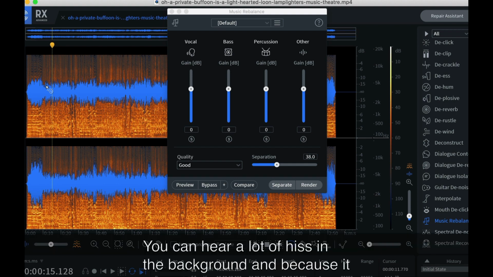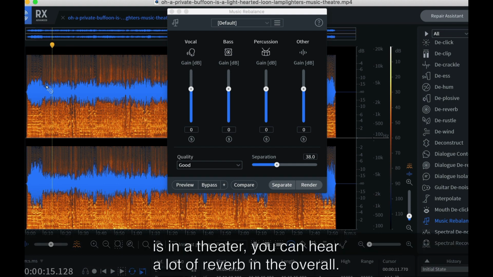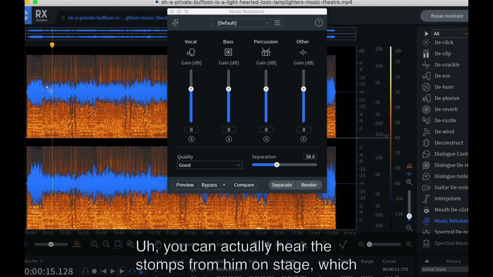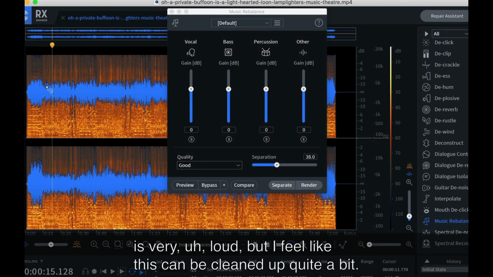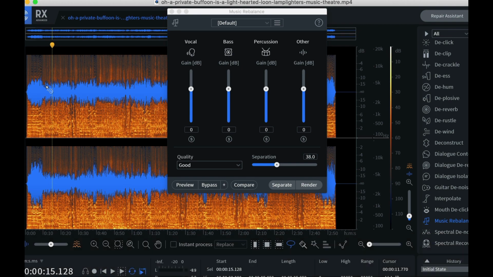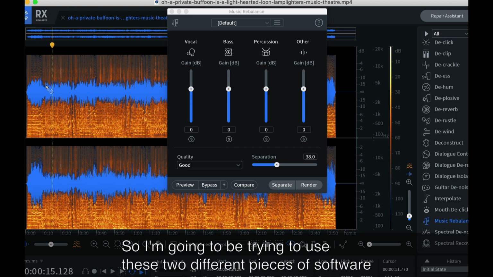You can hear a lot of hiss in the background, and because it is in a theater, you can hear a lot of reverb in the overall recording. You can actually hear the stomps from him on stage, which is very loud. But I feel like this can be cleaned up quite a bit. So I'm going to be trying to use these two different pieces of software and see what they can actually do.